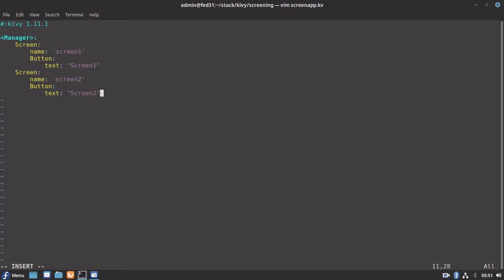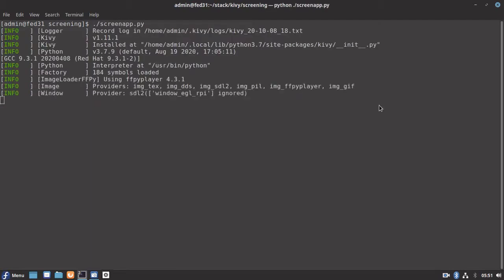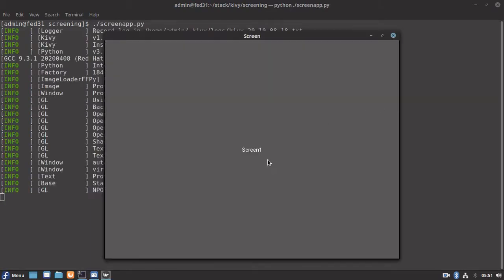Let's see how it looks with this updated KV file. This is our screen 1 content. This is our screen 1 button that we will be able to see by default. How we can change from screen 1 to screen 2 or screen 2 to screen 1, we will check further. Let me close this one.